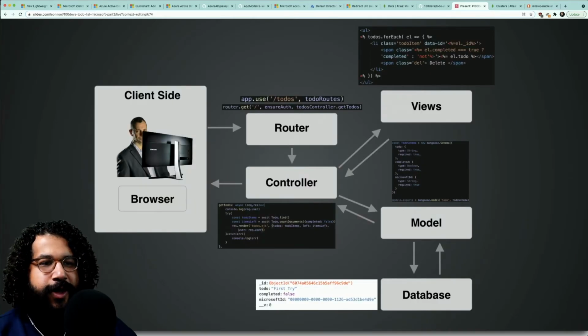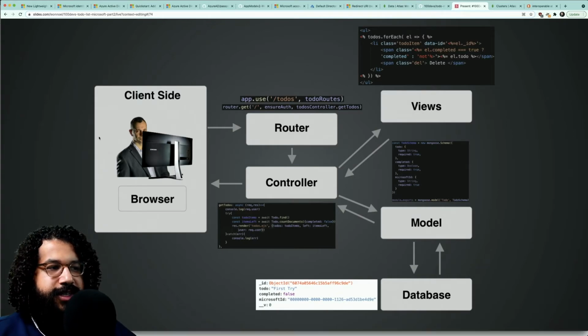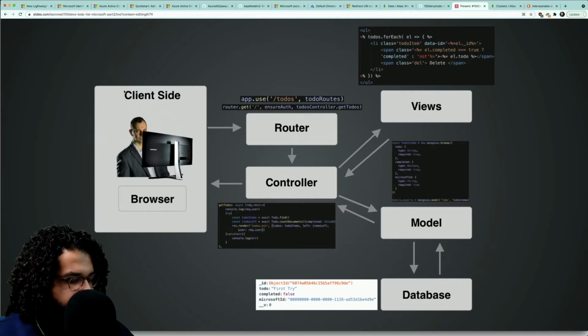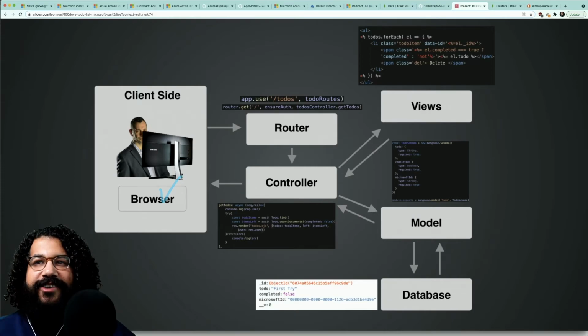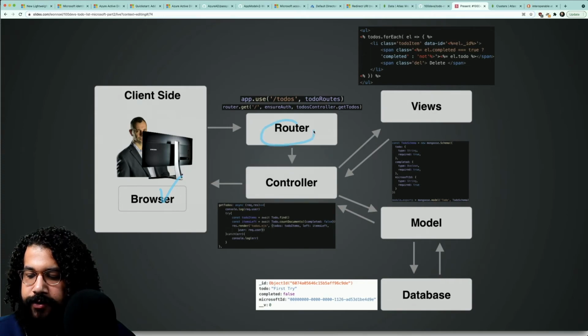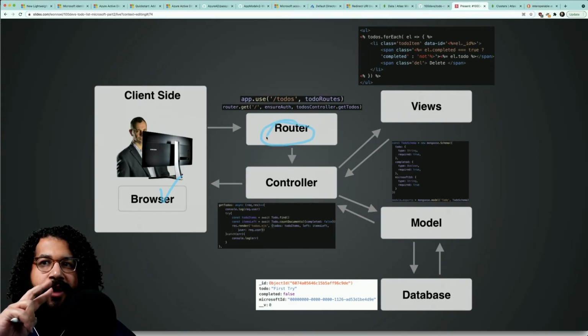Alrighty, so we are in our site. Christos here behind their monitor. They use their browser to make a request to our server. The request first hits our router. And the cool thing is that there's two really important pieces of code that make up our router.